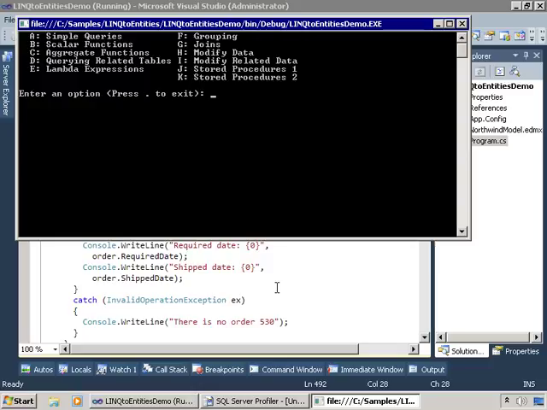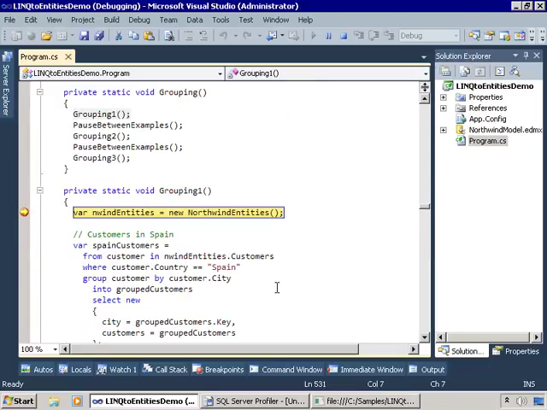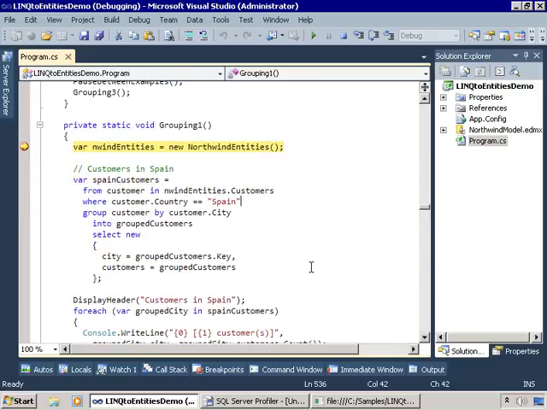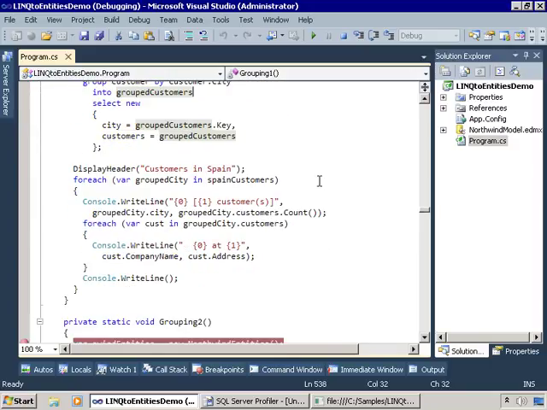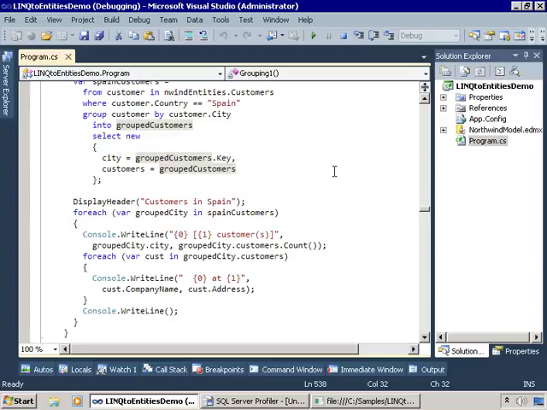Let's see an example of grouping. So that will be example F. What I want to do is see customers in Spain by city. So my query will be from customer in customers where country equals Spain, and then I'm going to group customer by city into this collection called grouped customers, and then I'm going to return the city and the customers in that city. And I return city by getting the key property of the group, which is city. I know it's city because I've grouped by city.